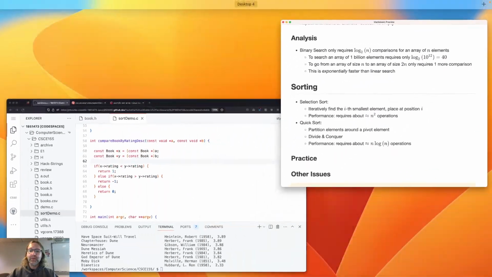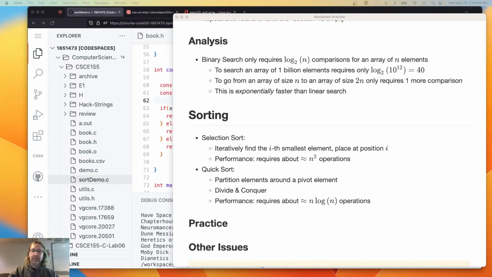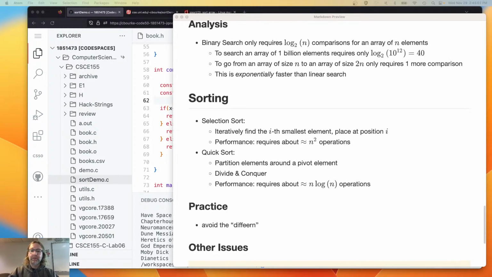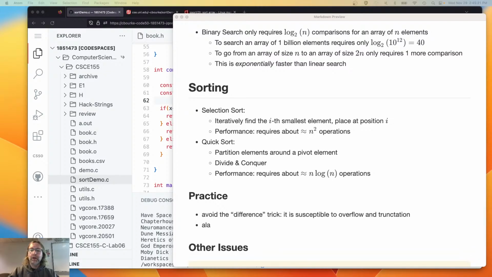Okay. So avoid the difference trick. All right. It is susceptible, if that's how you spell it. No, susceptible. There we go. Susceptible to overflow and truncation. All right. Instead, always write explicit if-else conditions, or use other functions. Right?